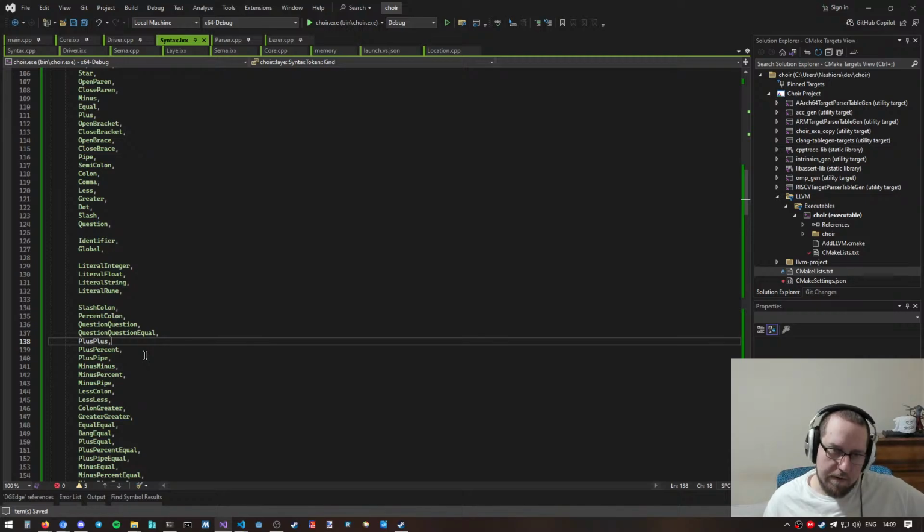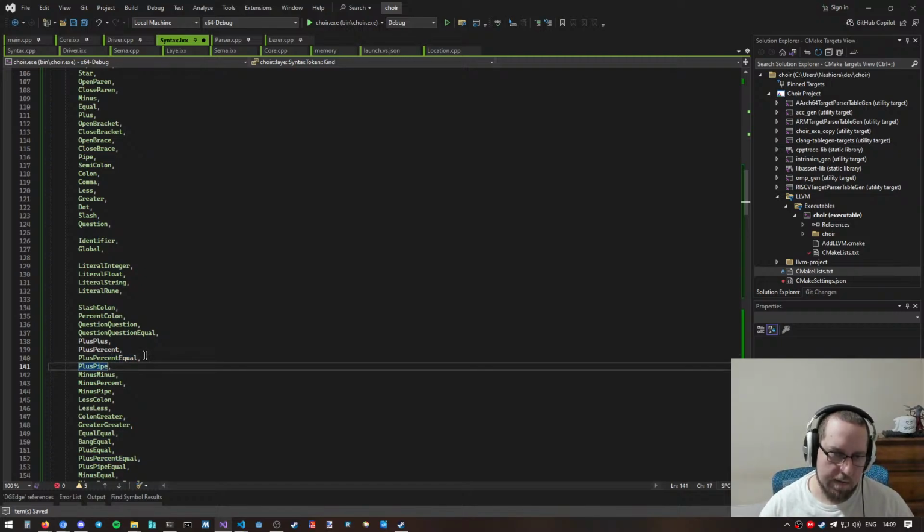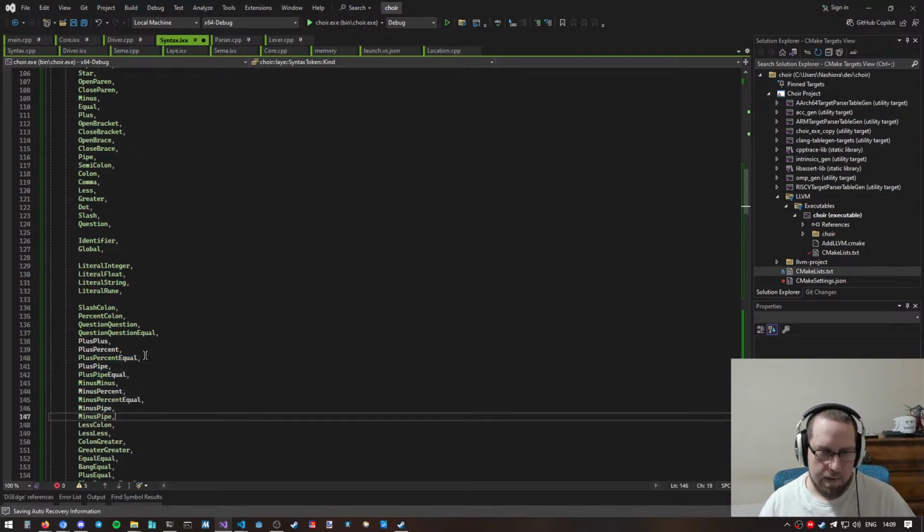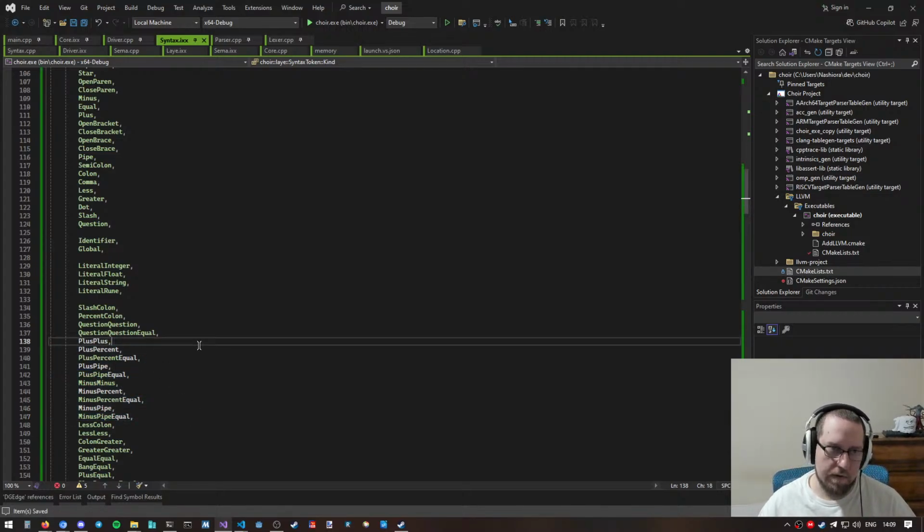So I probably don't need plus-percent-equal either, but maybe that one's worth considering. At least plus-pipe-equal, minus-percent-equal, minus-pipe-equal. I mean, they're also rare enough that you're not going to see them much in the first place.